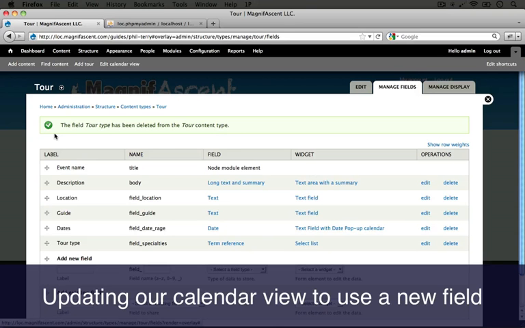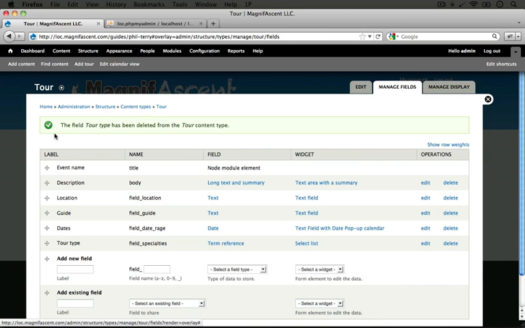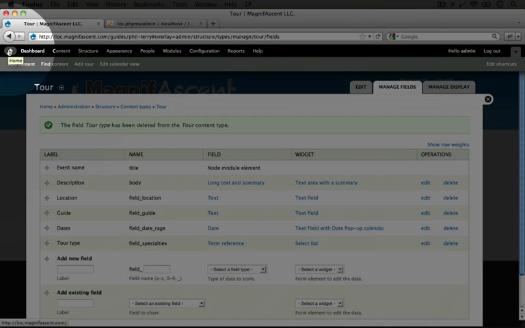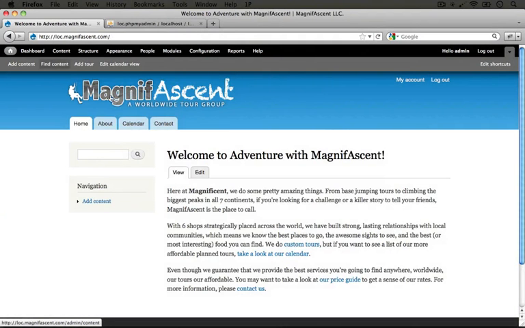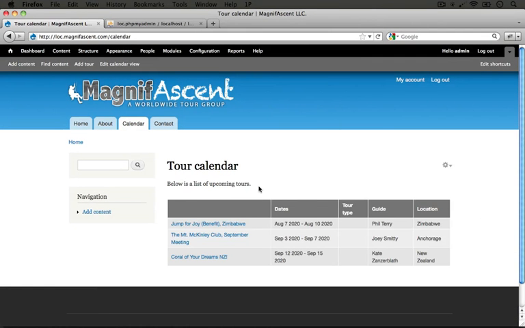And now let's go back to our calendar and see what happened when we deleted this field. Now you may have an idea since we've done this before. Let's go ahead and jump to it. I'm going to click on the home button. Now I'm going to click on calendar in the top navigation.